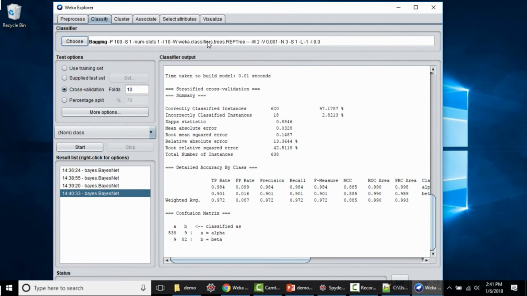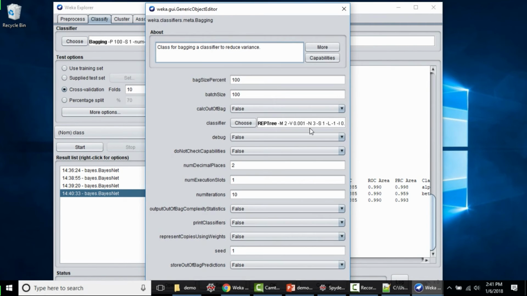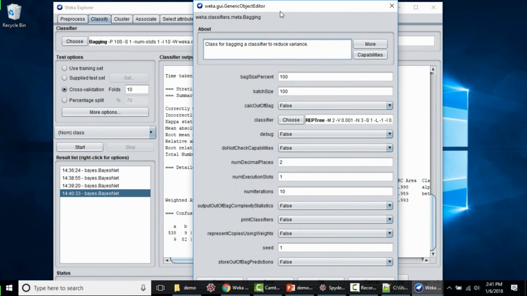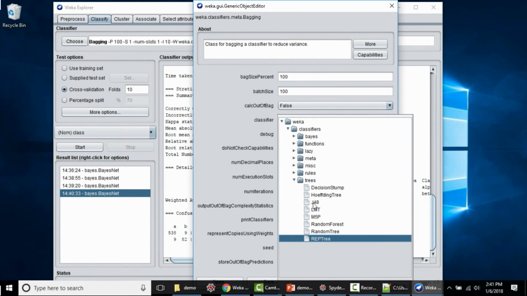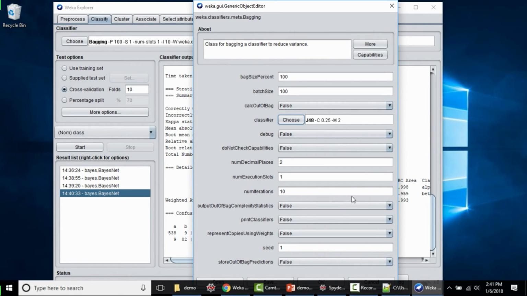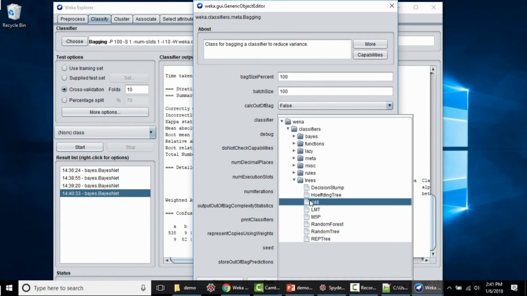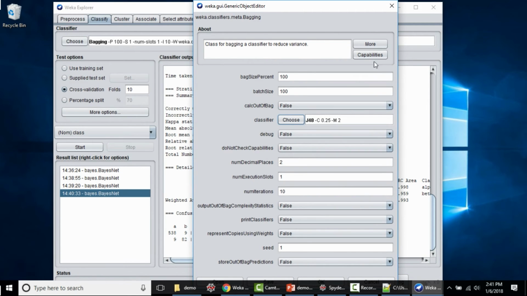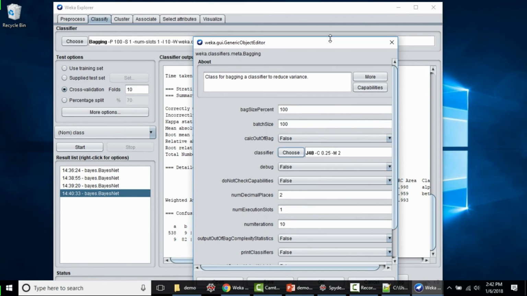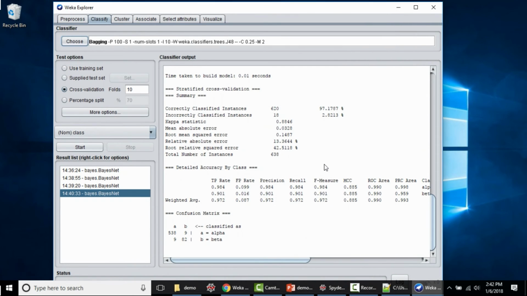So, let us use bagging. So, since I said this is a meta classifier, they depend on other classifier. So, under the properties, choose another classifier from your list. Let me use J48. It's a decision based classifier. It's a tree classifier. I am running the training the model, and here are the results.